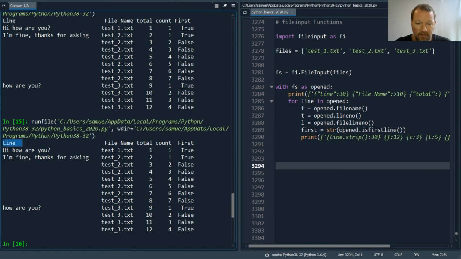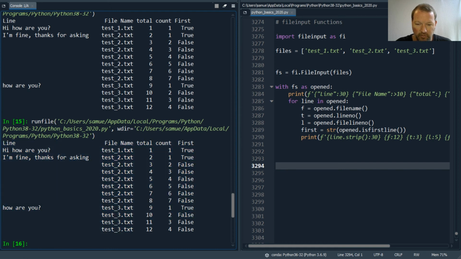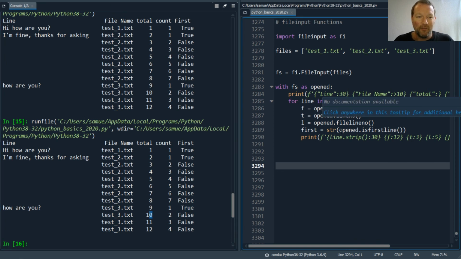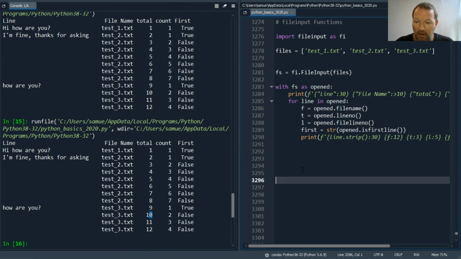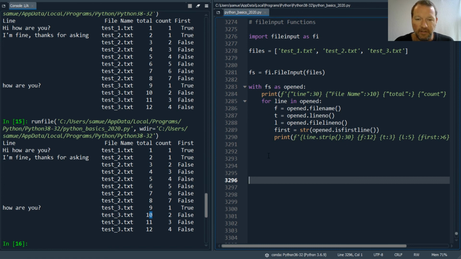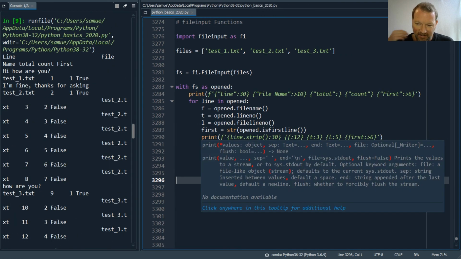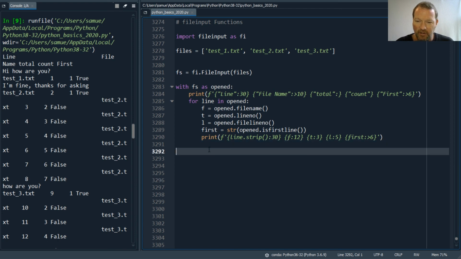So boom. So now we have our line, the file name that it's in, the total cumulative lines that we have, and the line count that it is on for that file. And does this happen to be the first line of that file? So I thought this was a pretty neat video. Went a little long, but these are very useful skills to have in your toolbox. So I just wanted to make sure, just like everything we do here, we do everything very thorough, one at a time. And I'll have this over on GitHub.